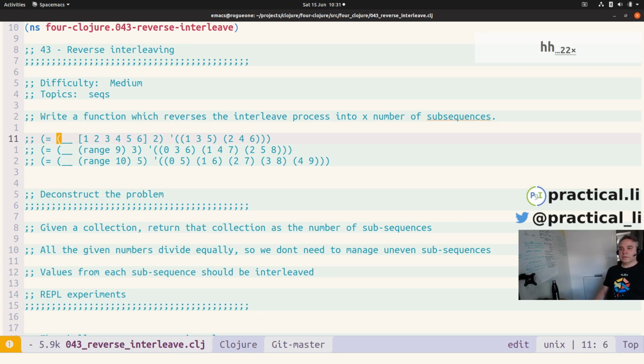So we want to be able to take this collection here and use the value to somehow come to this result. Here we're returning two separate subsections, so the value represents how many subsequences we need to generate, and this one's doing 3 and this one's doing 5. Interesting. So again, we're transforming some data.